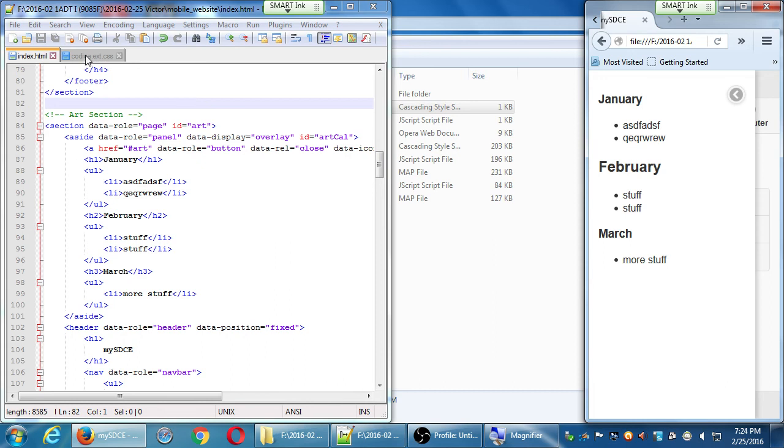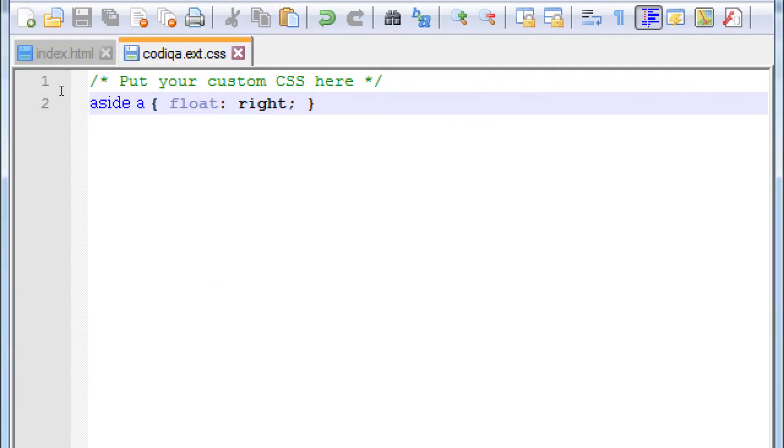Okay, we can do it like this. Instead of text-align: right, I wrote float: right. Float this element to the right. Sometimes that works, sometimes it conflicts with other things. In this case, it seemed to have worked. So we're seeing an A tag inside of an aside tag, float it to the right. Does that move your little icon to the right?